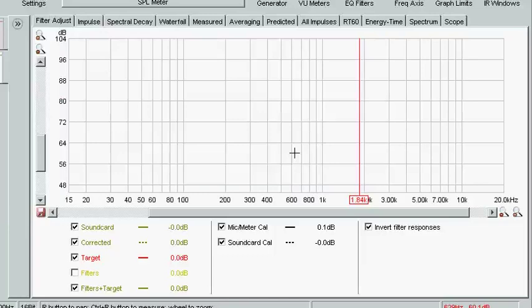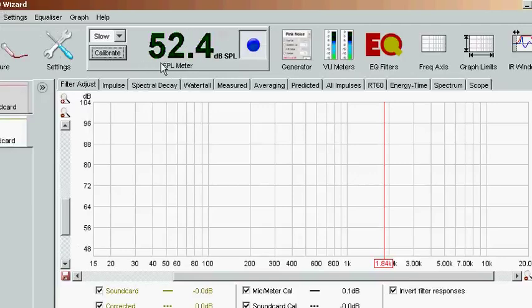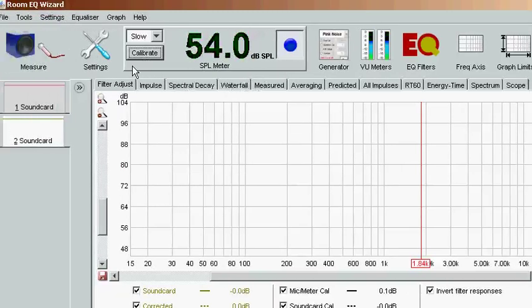And now the internal SPL meter for Room EQ Wizard, which is reacting to my voice now, is aligned with the external with the volume at the listening position. So now we're ready to measure our room.